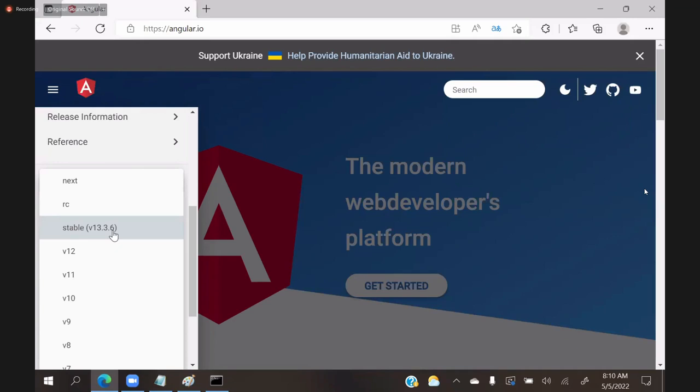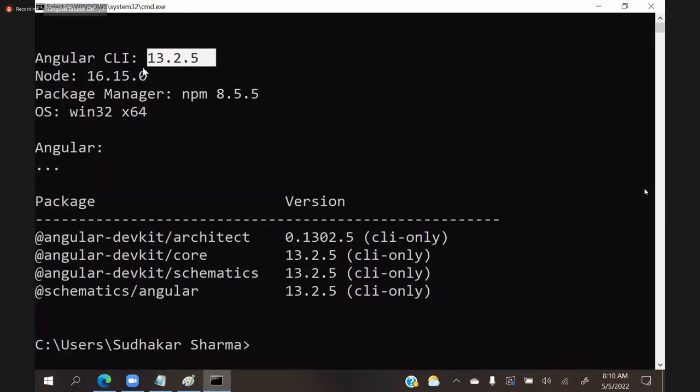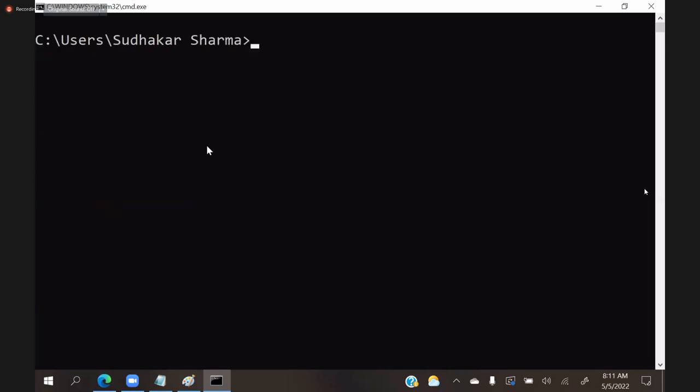So, as we saw, the current version is 13.3.6, but in my computer I have 13.2.5. We don't want to compromise. We will install the latest update. Then the question is how to remove the previous version and install the new version. How to remove the old version, because without removing the old version, you cannot add the new version.